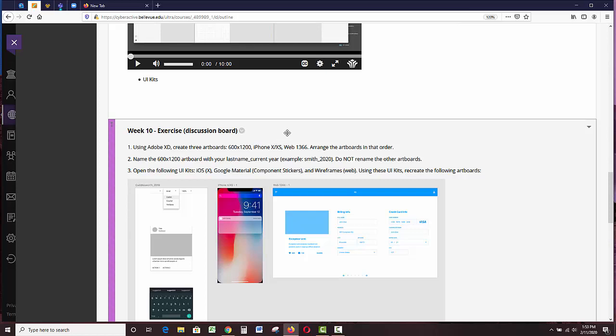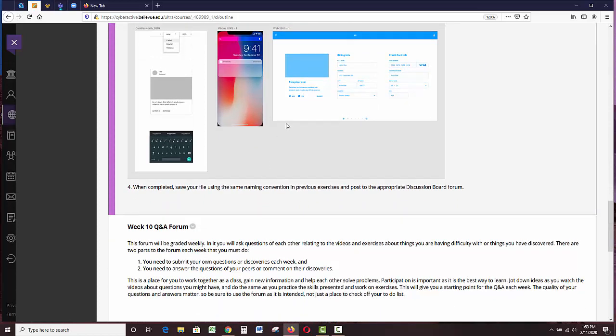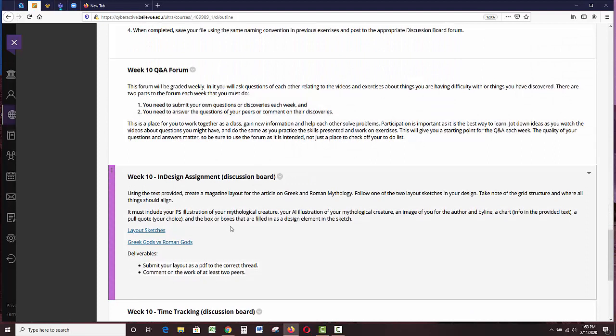Now, this week, as we've done in the first week of learning a new software program, you have your basic XD stuff that you have to go through. But really what you need to be looking at is this InDesign assignment. You're going to take your Photoshop image and your Illustrator image and create this layout here in InDesign, incorporating those two things.